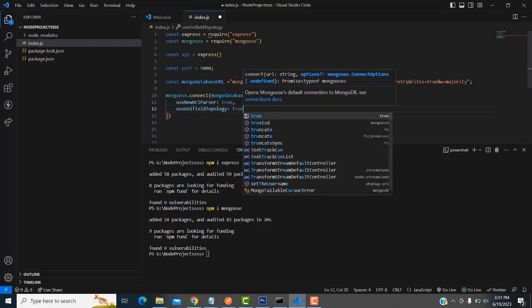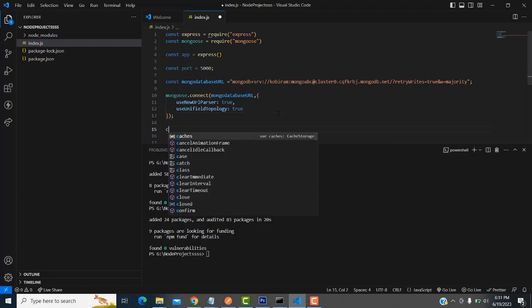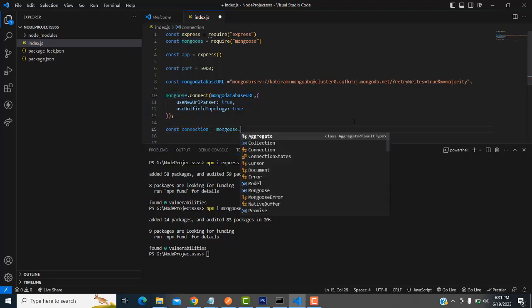To implement both of these, after that, you have to create another variable, connection, equal mongoose dot connection.